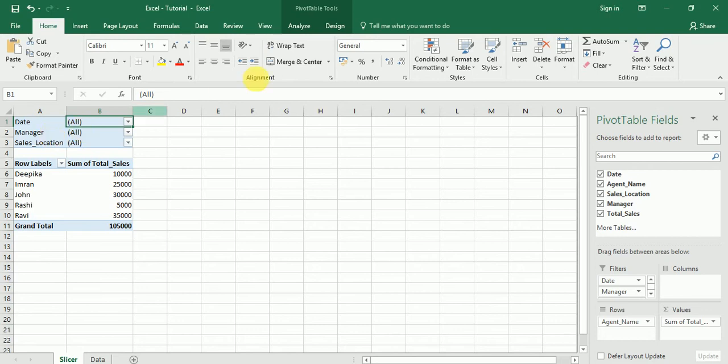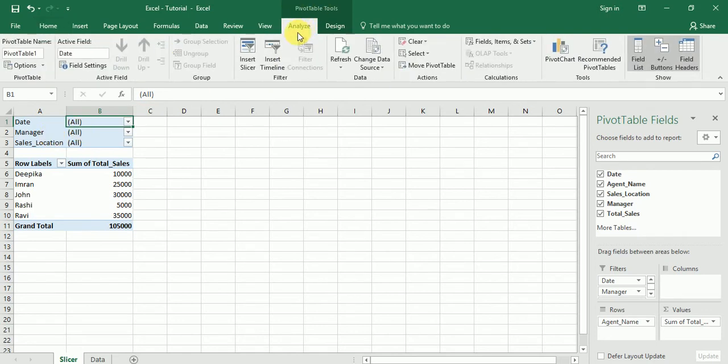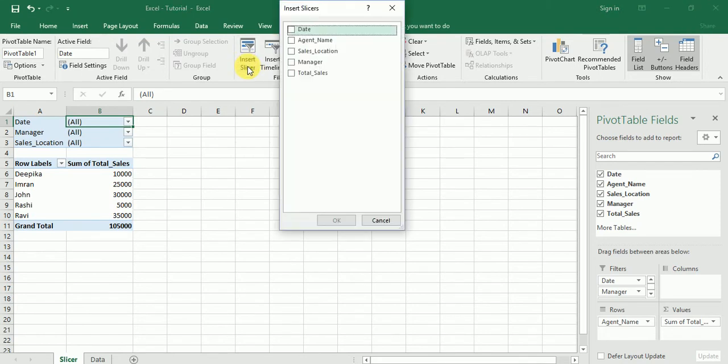Click anywhere on the pivot and then click here. Now you can see Insert Slicer. Click at Insert Slicer. In the slicer, you can see the list of columns here. The column names are exactly the same as whatever is mentioned in the pivot table fields. For example, here you can see date, agent name, location, manager, and total sales. So I would like to add date and then manager in the slicer. So I'm clicking OK.